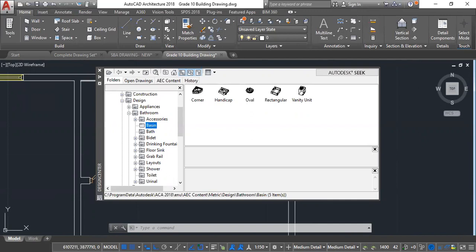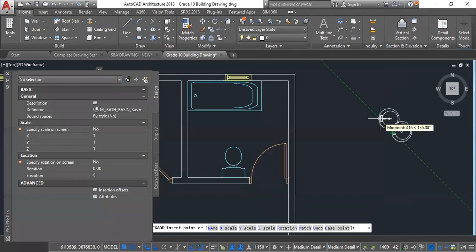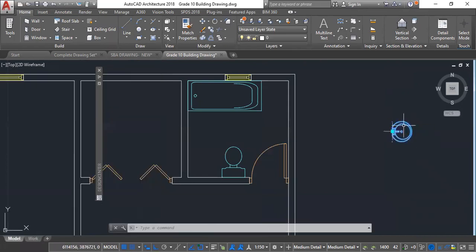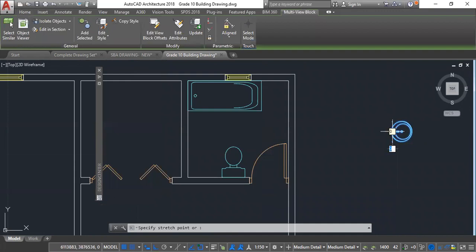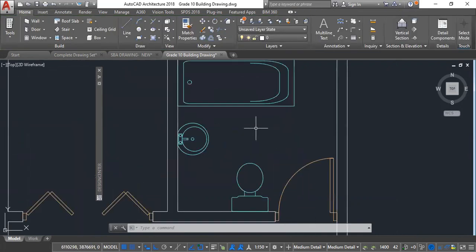So you have a corner one, you have one for handicap, you have an oval basin, which I love to use, rectangular, and you have the vanity, which is a basin within a small cupboard. So let's use the oval one. Click. And then you move it in place. So that's the fixtures for your bathroom. All the fixtures for your bathroom are in.